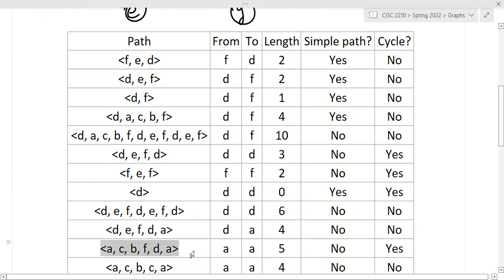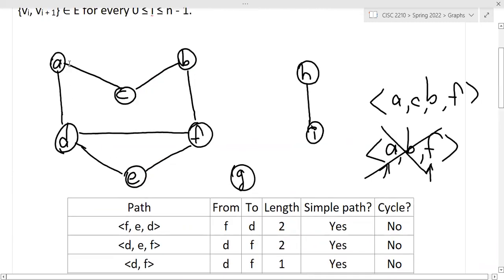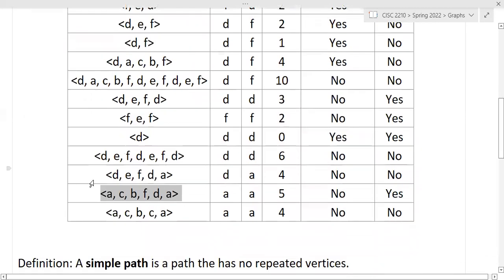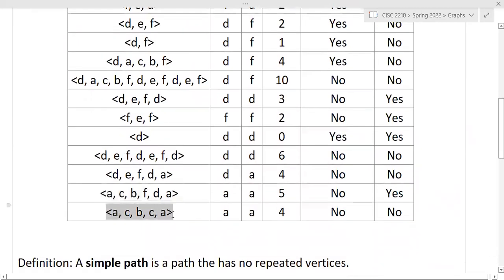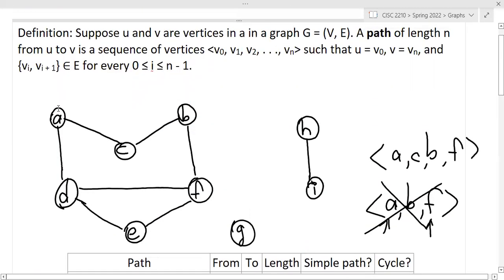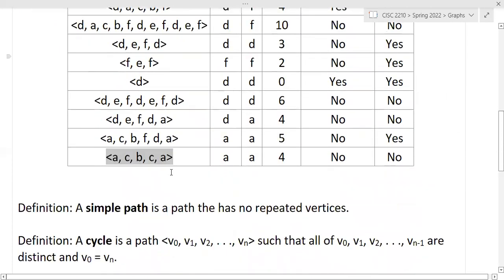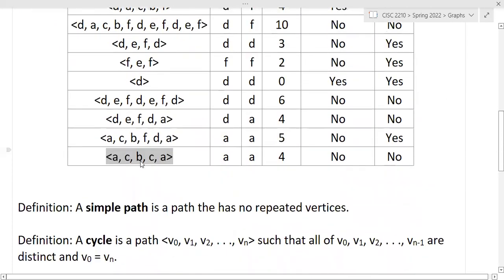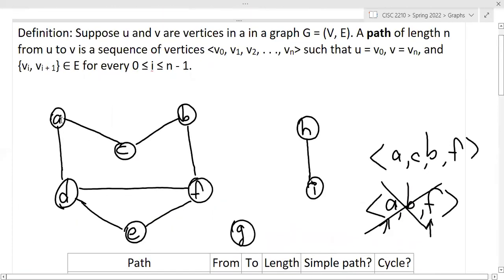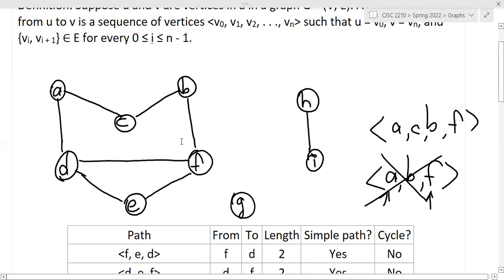Then A, C, B, F, D, A. Okay, A, C, B, F, D, A. That's a path. A, C, B, C, B, A. Okay, A, C, B. Hold on, did I make a mistake? No, sorry, A, C, B, C, A. That's one. A, C, B, C, A. That's fine. We're backtracking, but that's not a problem.